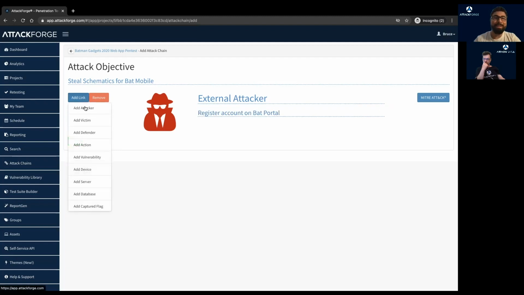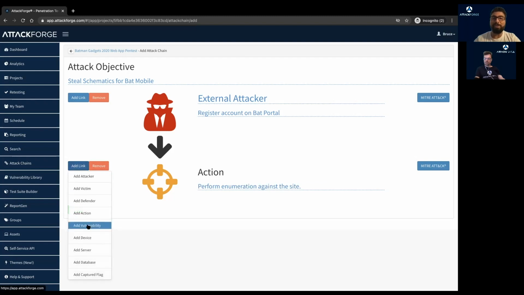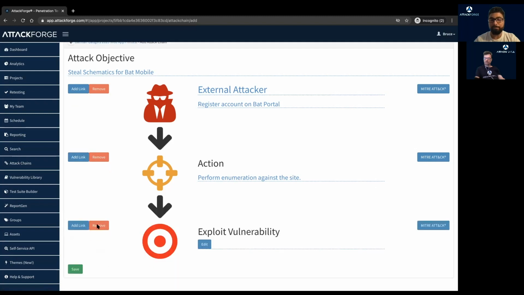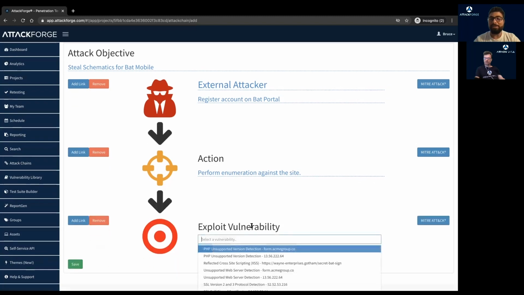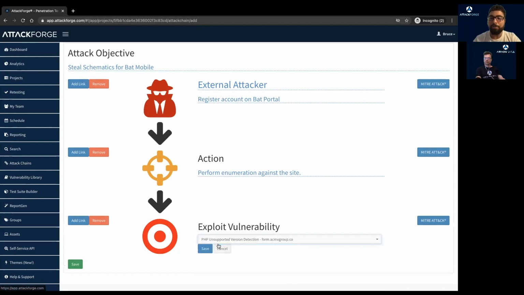Next, we're going to add an action that's being performed by the attacker. In this case, it might be performing enumeration against the website. As part of that enumeration, we've now discovered a vulnerability. So we're going to click Add Vulnerability. And now we can select one of the vulnerabilities which have already been registered on this pen test. In this case, the one that we're going to exploit is the PHP unsupported version detection.